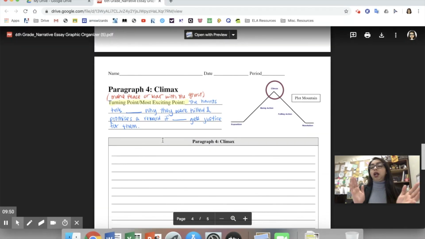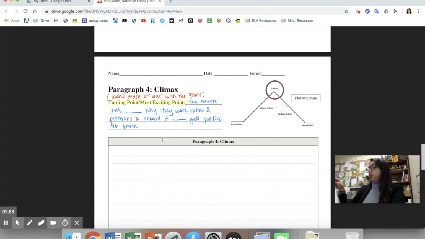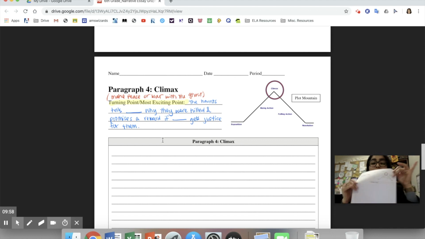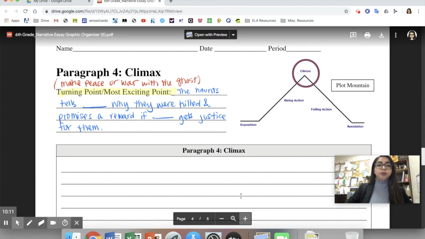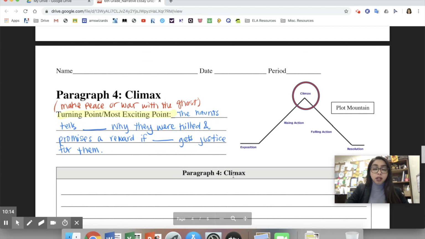Now, this one right here, our climax. So on page 4 of our packet, this is the big one. All right, this is our climax. This is the most interesting part, the turning point in our story. So this is when things get real. You are either going to make peace with your ghost, or you are going to make war with your ghost. You're either going to go head to head, or you're going to figure things out agreeably. So it's entirely up to you.